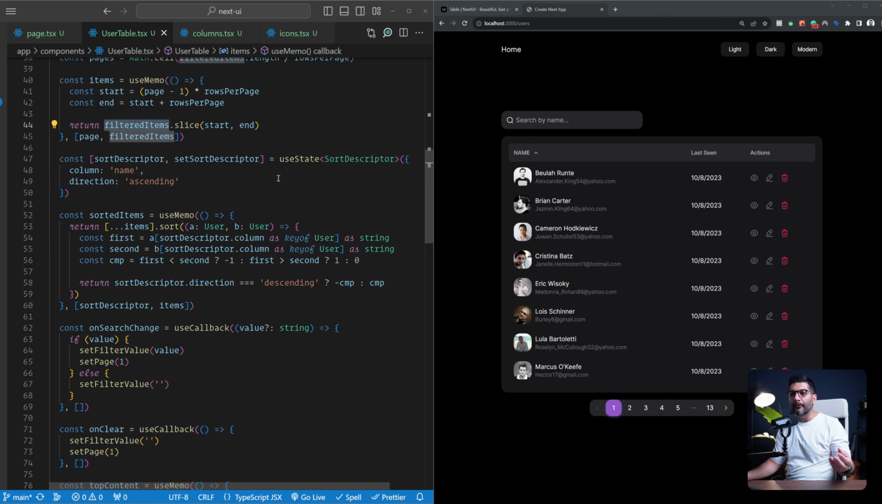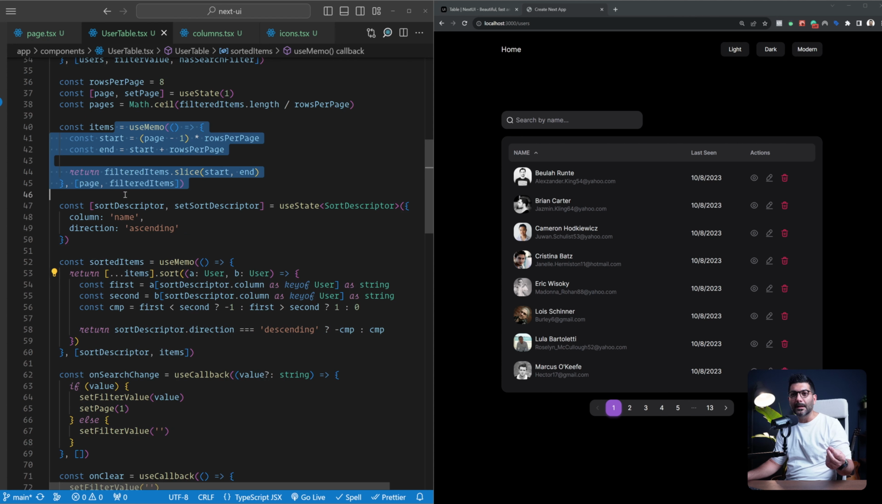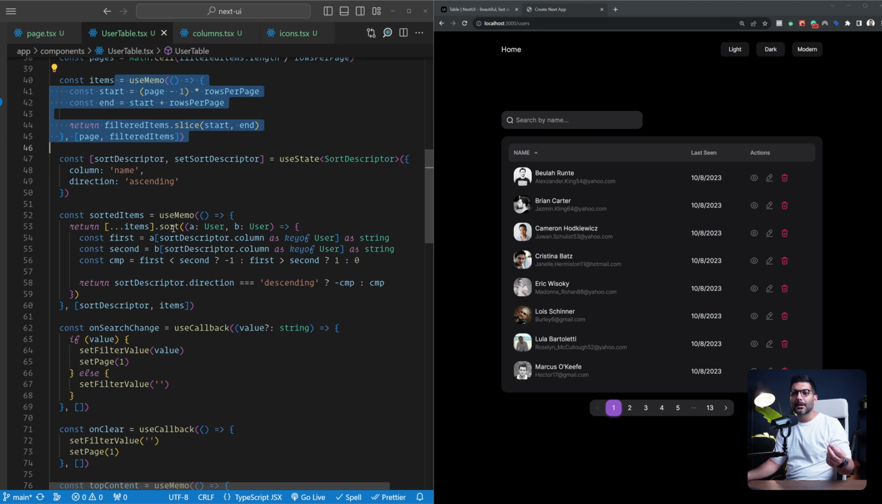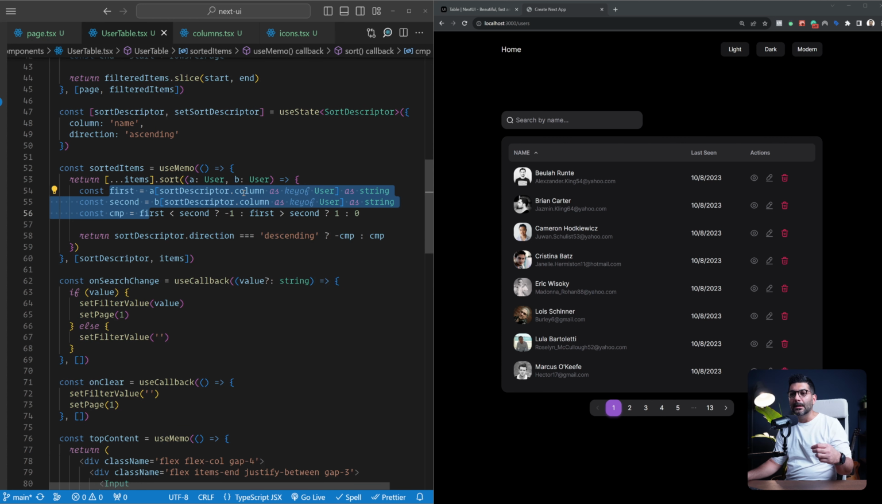Now down here, I've also included the state for our sort descriptor. This is going to tell us what column we want to sort based on and what the direction for that sorting is, whether ascending or descending. Now inside of this function, we are getting our items. These are the items that we got out of our pagination. We are sorting through them, and we're actually creating this comparison where we're looking up the column on the sort descriptor.